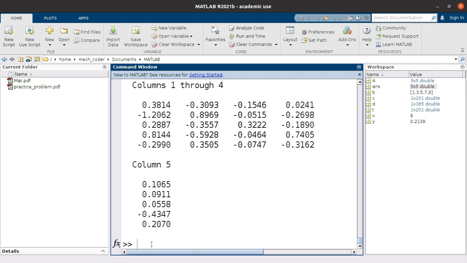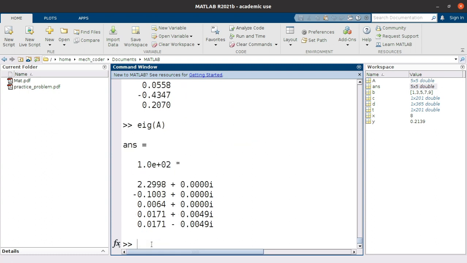Next, if you are familiar with eigenvalues, if we have a square matrix A or any matrix, then I can find the eigenvalues of that matrix. To do that in MATLAB, we can call the command eig, and then I will supply this matrix A. This will help me calculate the eigenvalues of matrix A.